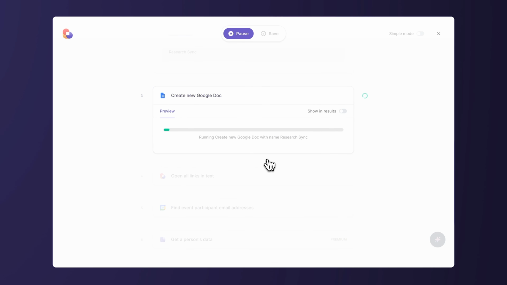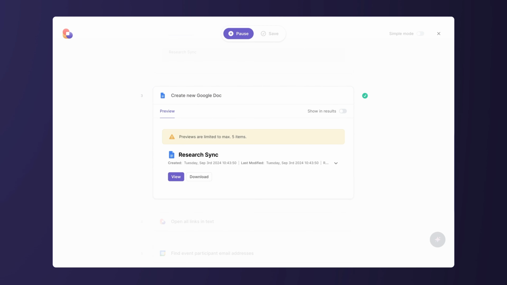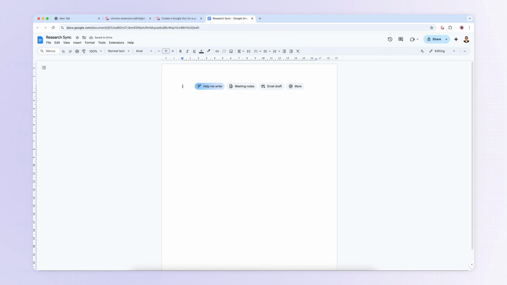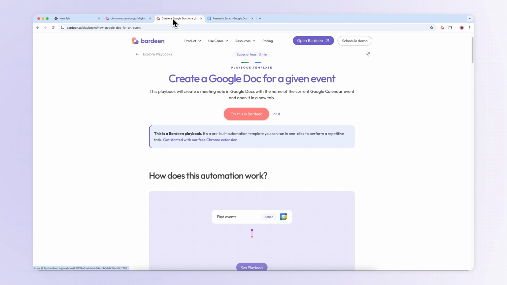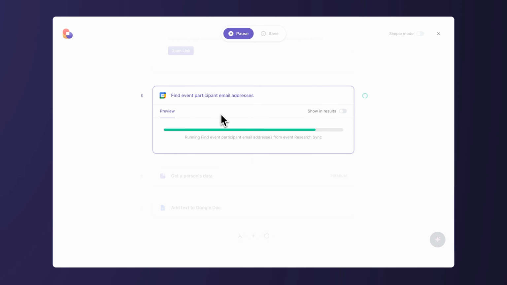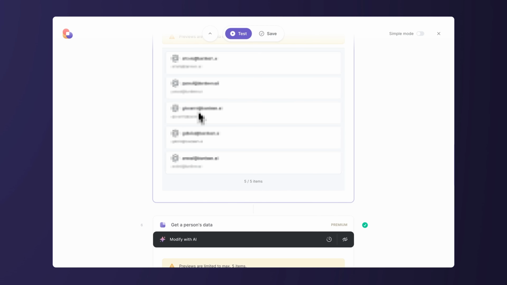We're still in testing mode, so we are basically tuning and tweaking the playbook to our needs before we go ahead and save it for future use. All right, so it opened the doc, and if I go back, this is where it will continue the execution. So let's see what the playbook does.